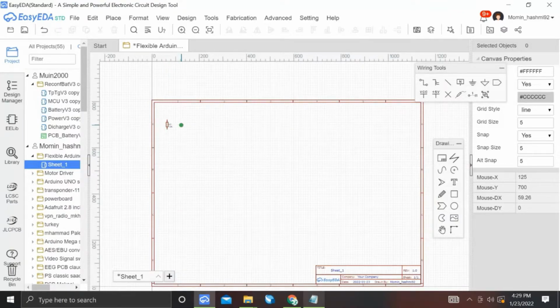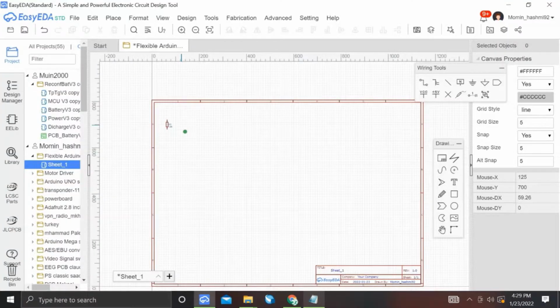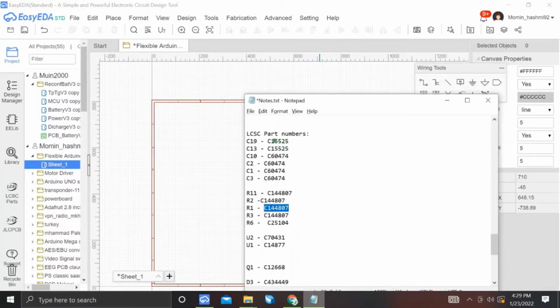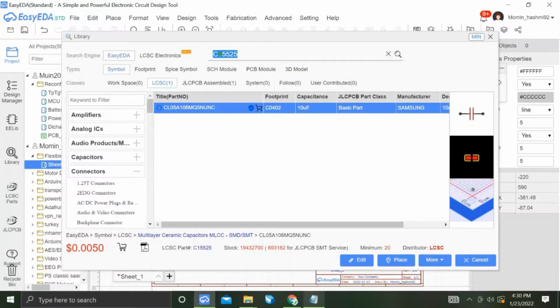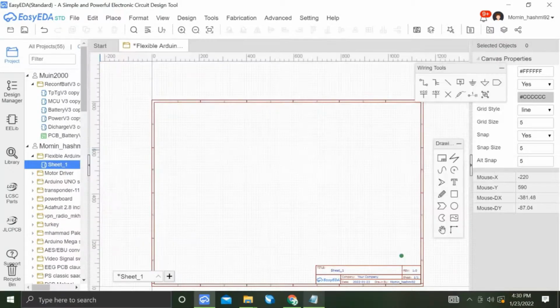Okay, now start from the upper left corner of the schematics. First we will be making the voltage regulator, so just delete it. And the first reference capacitors, choose the C19 capacitors, copy its LCSC part number, paste in library, search for it, and then place it in the schematics. Press R to rotate your component.